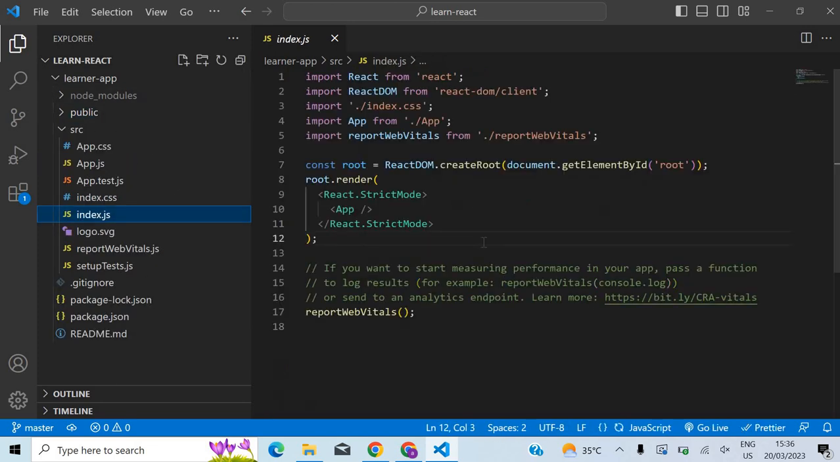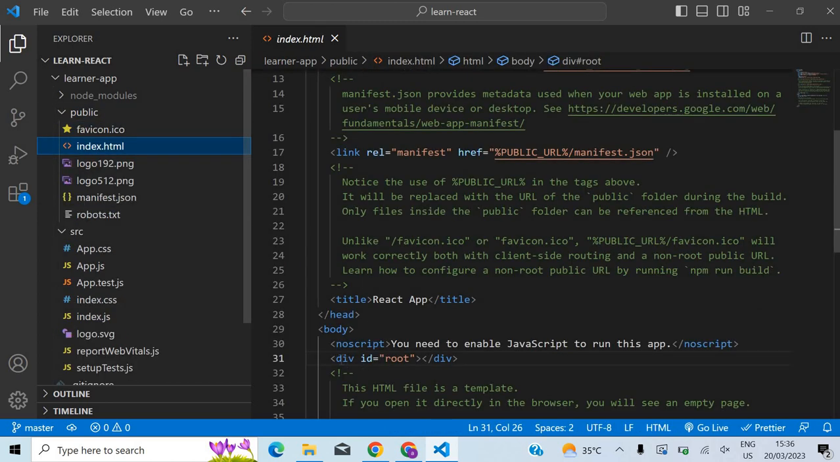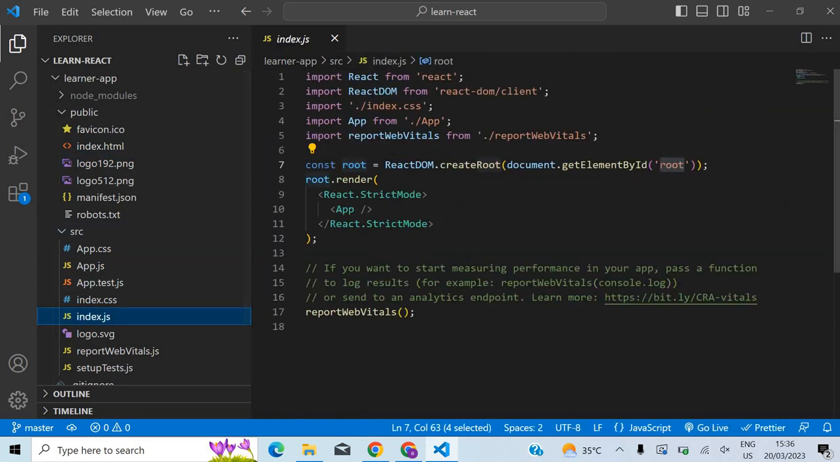And if you see inside, what we are doing is we are querying for that particular root element. Okay, I am querying for that empty division, and inside that only I am going to render this. My entire app is going to be inside that only.